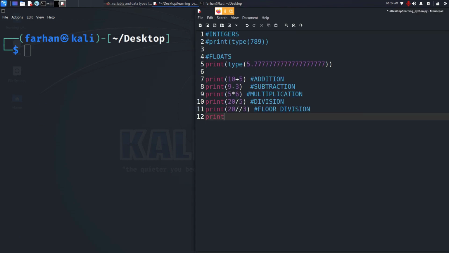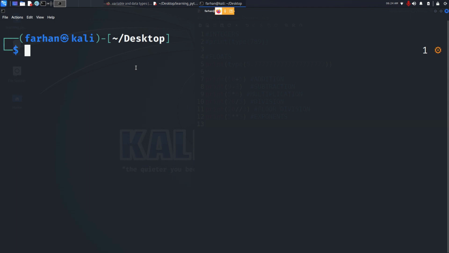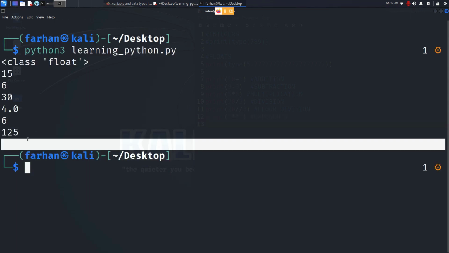Also, you can do square, cube, or the exponent of any number by pressing the asterisk sign twice, asterisk asterisk, 3. It's called an exponent, and then it would be 5 into 5 into 5, which would be 125. You can see the 125 here.